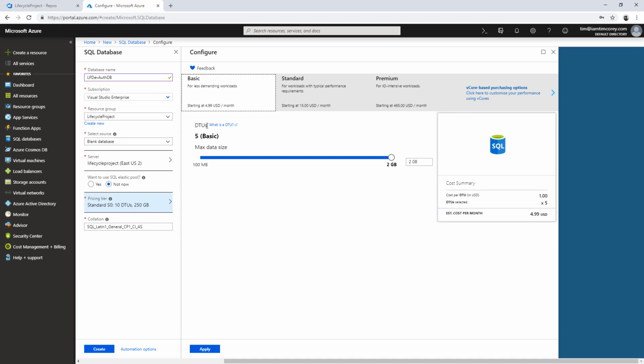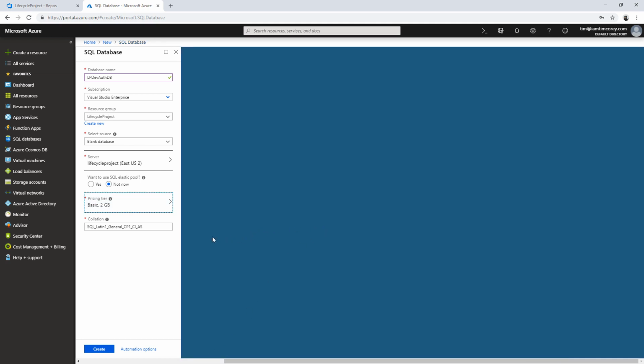Okay, so basic DTU, 5 gigabytes, $4.99 per month, which is really helpful to have that calculator there. And the max size is 2 gigabytes, which again shouldn't be a problem for us. And the collation, we're going to leave that as is. That's just the standard collation for a database. So this is all our settings.